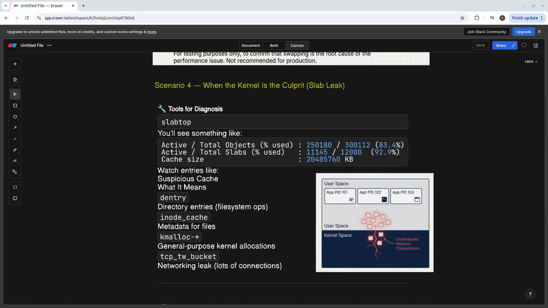So in our last scenario, there might be an issue. Not all memory issues come from user applications. Sometimes the Linux kernel itself leaks memory. This happens when subsystems like networking, file systems, or drivers keep allocating metadata and never release it over time. So the slab allocator grows uncontrollably.